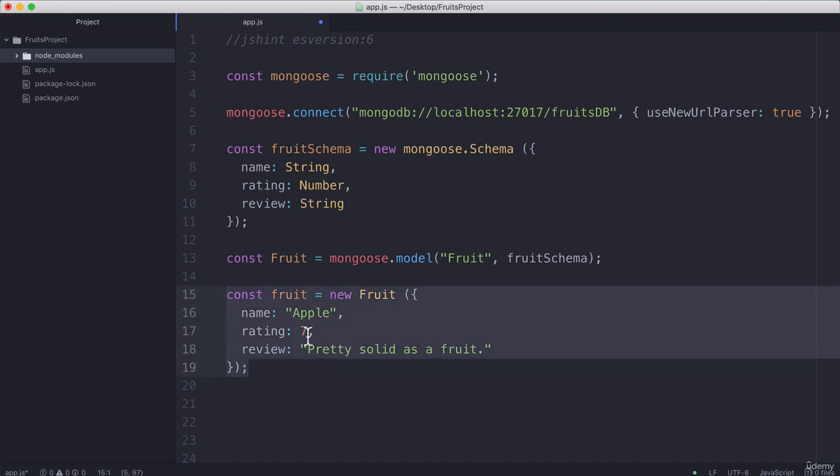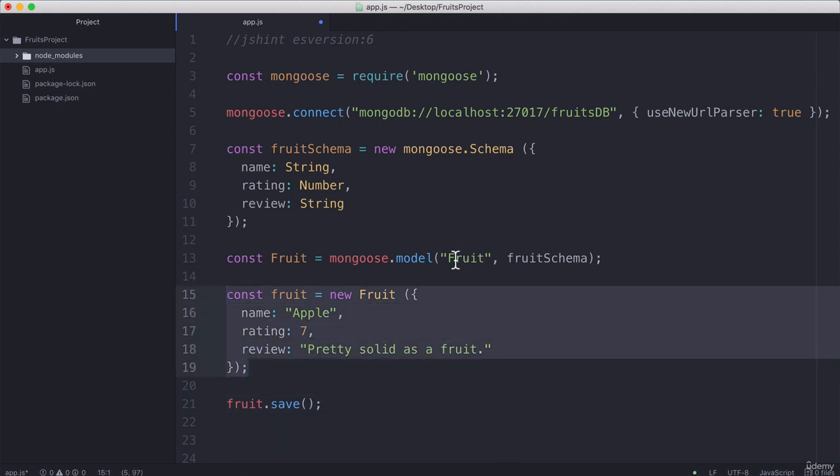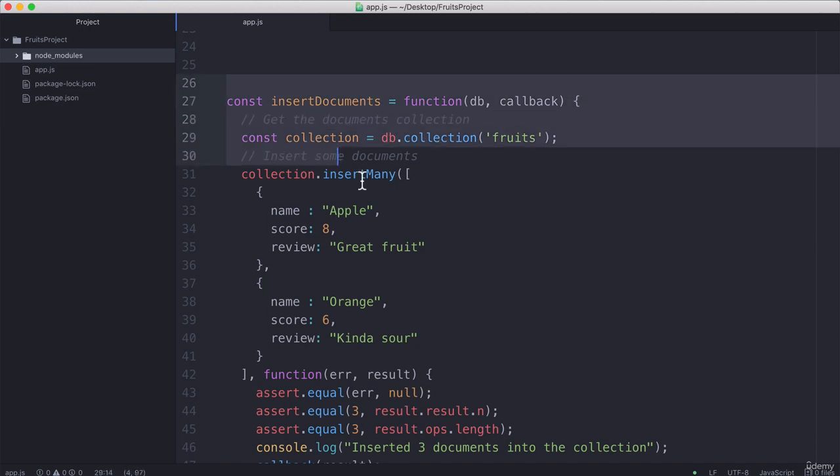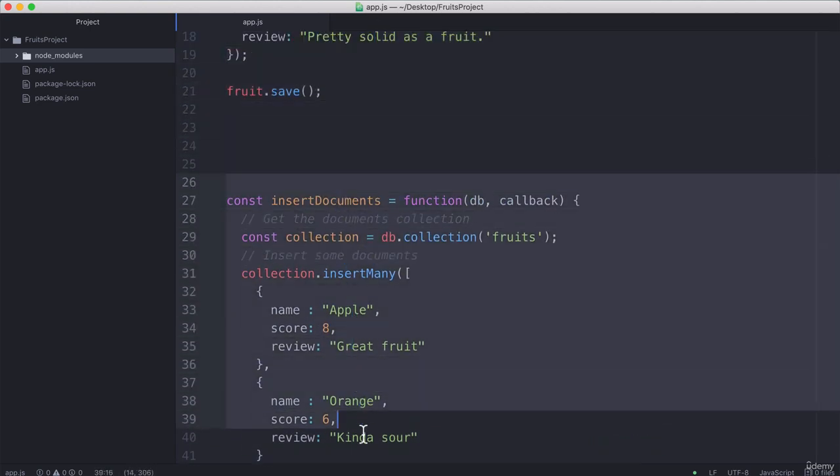And now that we've constructed our new document, all we have to do is say fruit.save. And this calls the save method in Mongoose to save this fruit document into a fruits collection inside our fruitsDB. And that replaces our insert document method from the Mongo client.